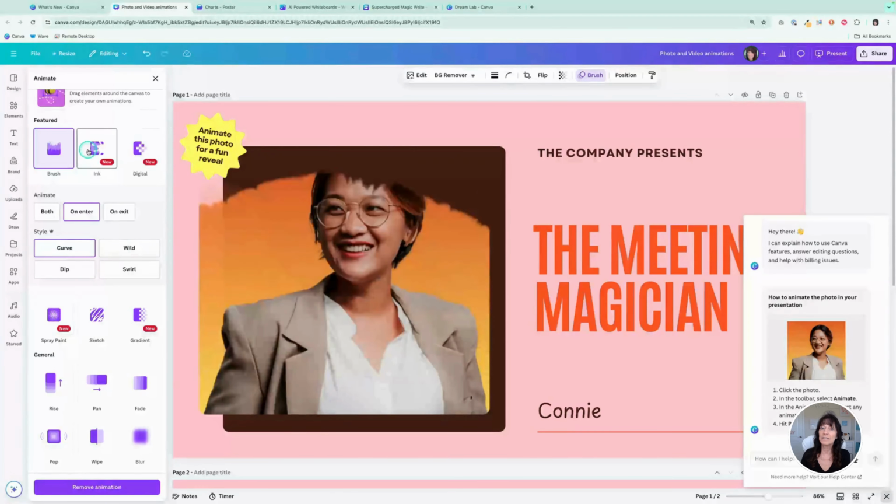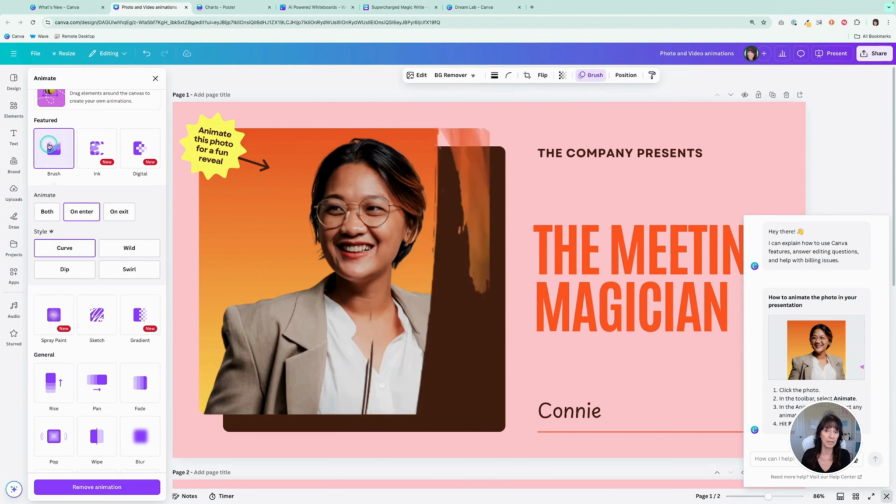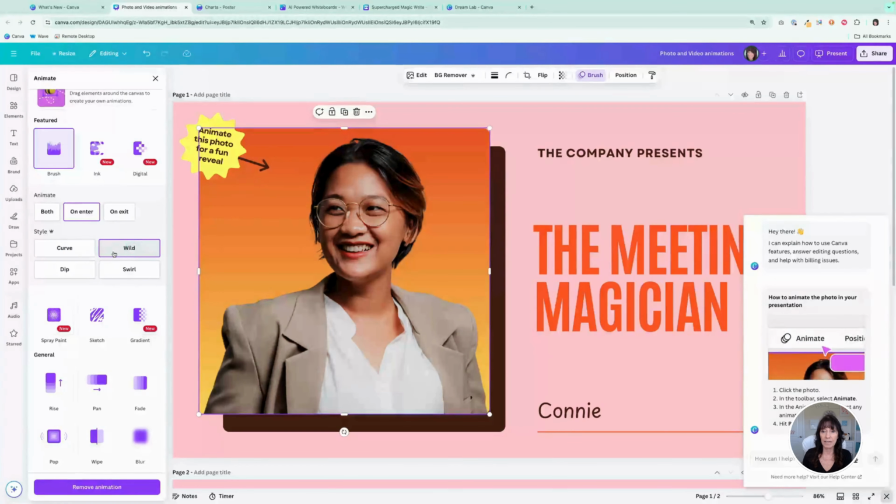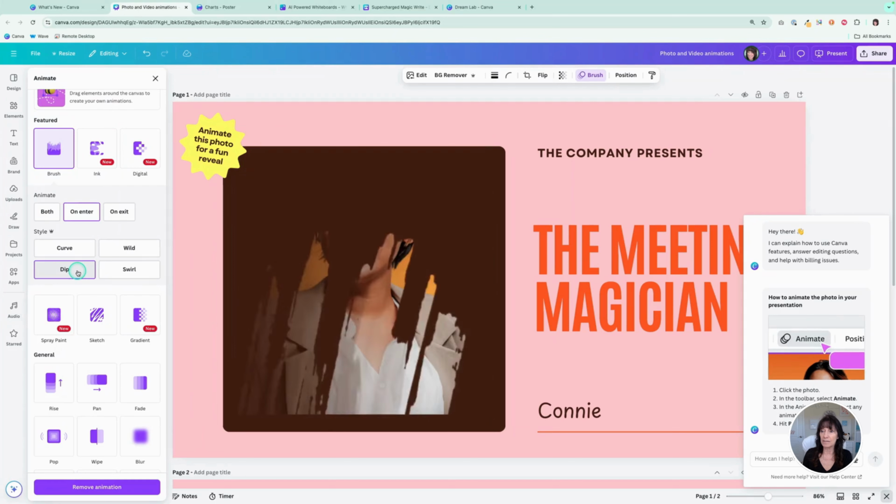Each animation has a different style. So I'm on brush right here. It has this curve. If I go to wild, it kind of makes it all over the place. Drip is going to give it this fun drip look.